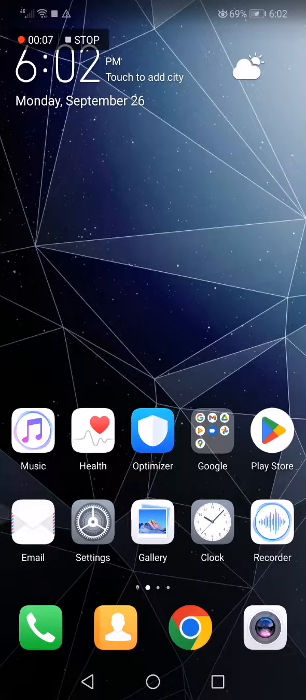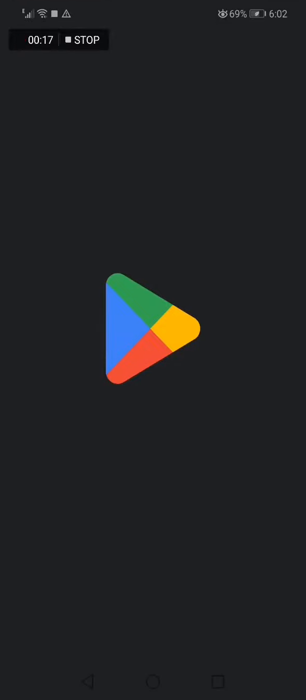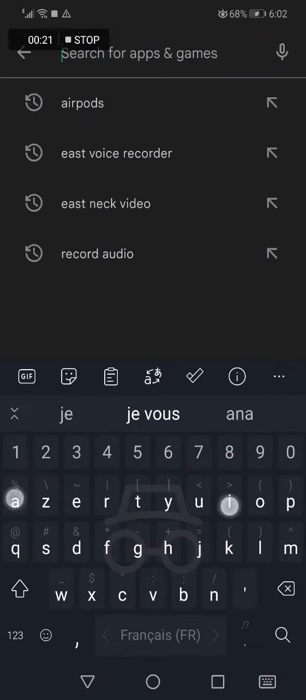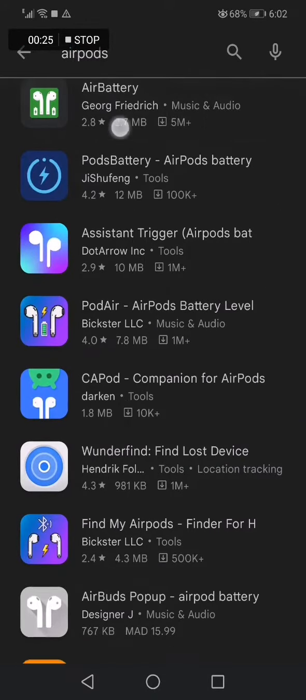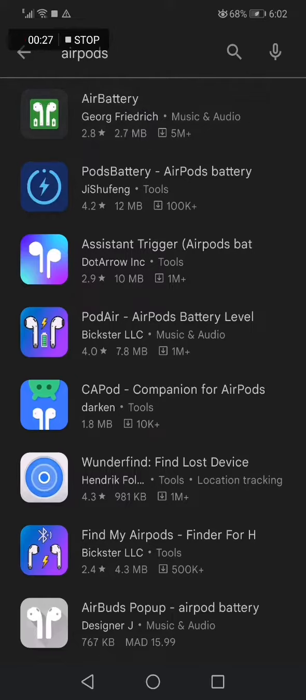Hello guys, in today's video I'm gonna show you the best app for the AirPods on your Android phone. So all you have to do is go to Play Store like this and then go to the search bar at the top and search for AirPods. Now go to this first option, it's Air Battery.